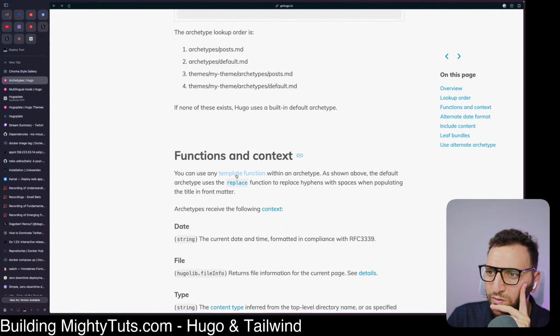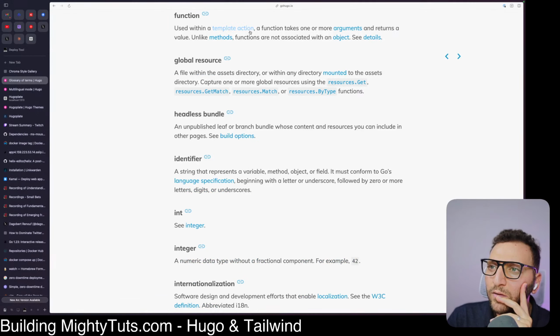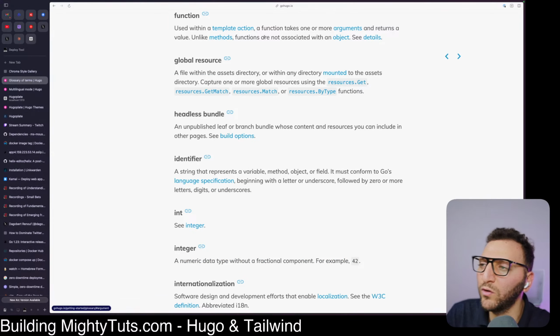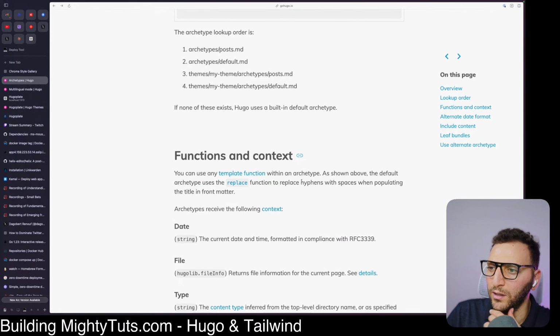You can use any template function. What is a template function? Use within a template action. A function takes one or more arguments and returns a value, unlike methods, which are associated with an object. Okay, cool. Replace hyphens with spaces, populating the title in the meta.